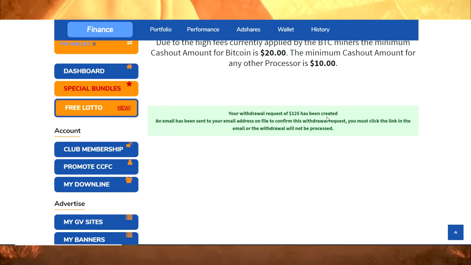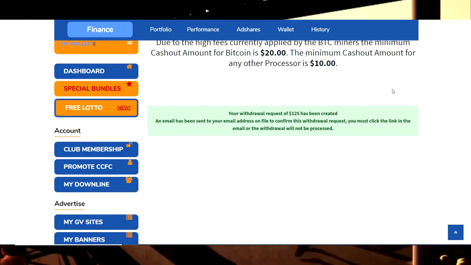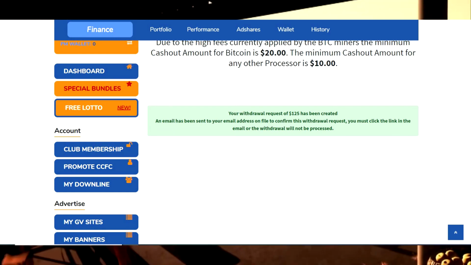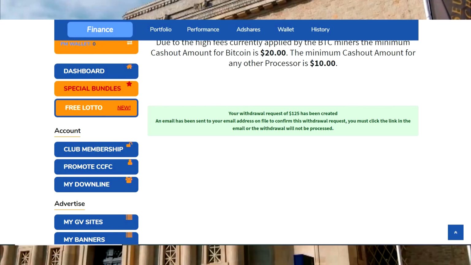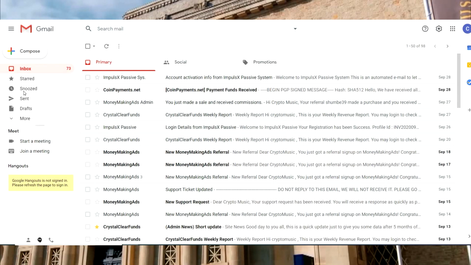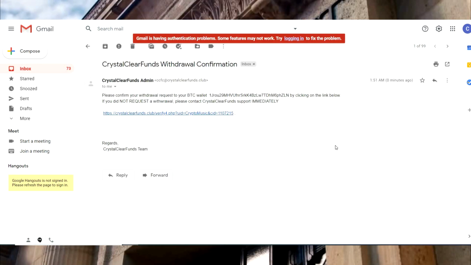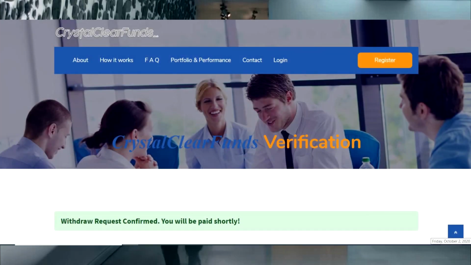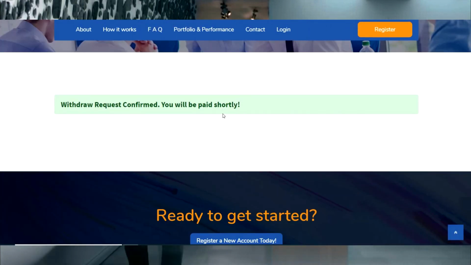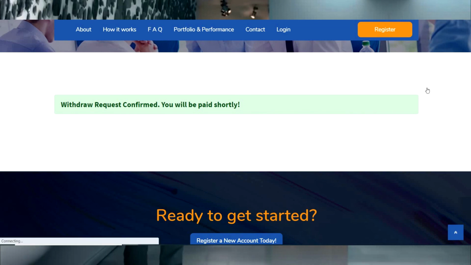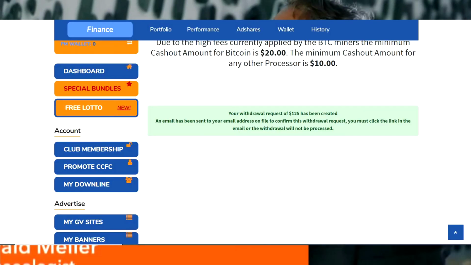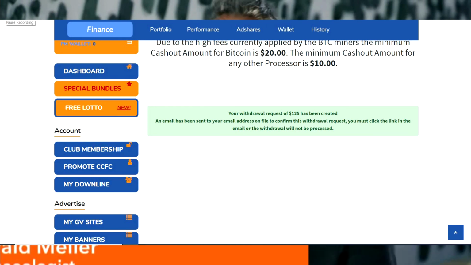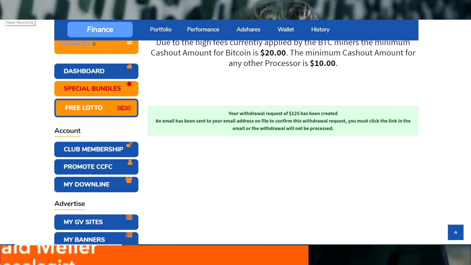An email has been sent to your email address on file to confirm this withdrawal request. You must click the link in the email or it will not be processed. Well, we better go take care of that, hadn't we? So click the inbox, see if it's there. Crystal Clear Funds Club, grab that link. Jiggity bam. It should just say withdrawal request confirmed. You're going to be paid shortly. Thanks, Fran. I love it. So, going good there. Let's move on and check out something else.